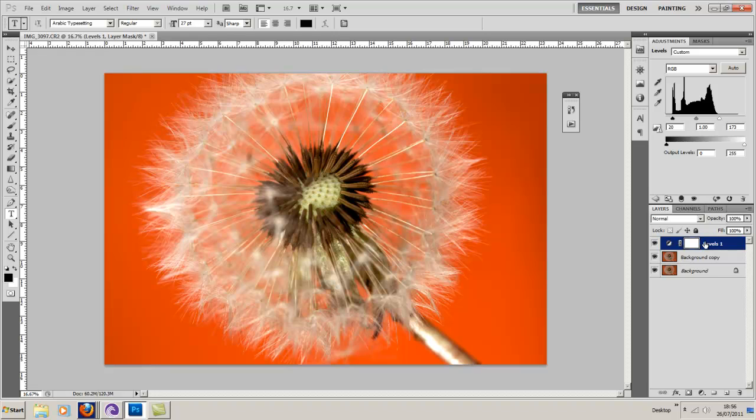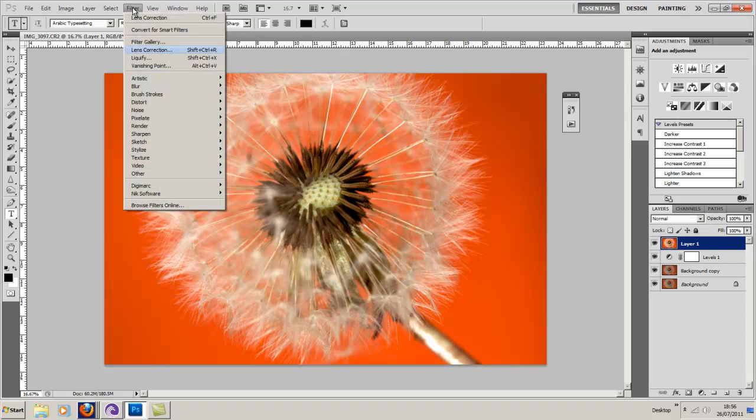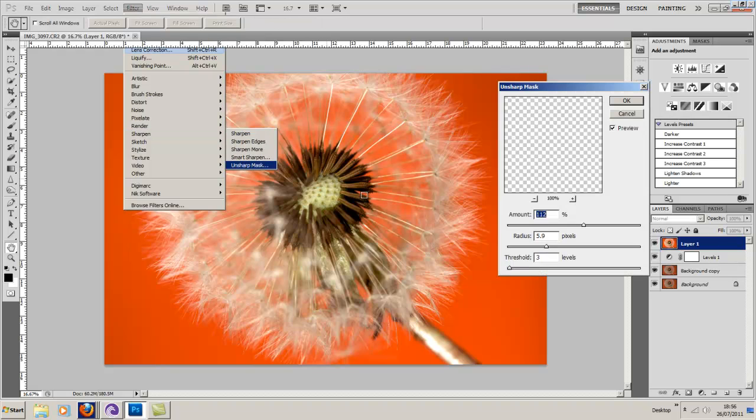Okay, we'll now flatten this layer by using our keyboard shortcut Shift Alt Control A. That puts a new flattened layer on top of whatever we've just done. Now the next step is to apply the sharpening. In doing that, we'll be going to Filter, Sharpen, and Unsharp Mask.